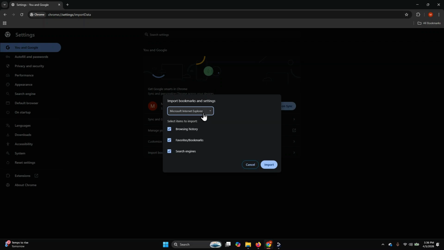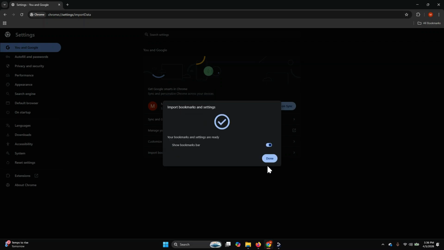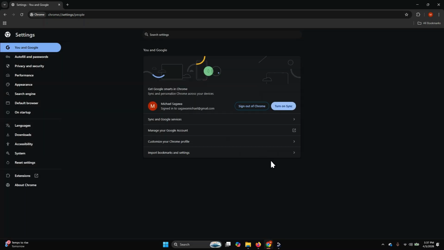First of all, you can import from a browser. In this case, it's Microsoft Internet Explorer. And then you can check off the browsing history, bookmarks, search engines, and finally all you have to click on is import. As you can see, after clicking on import, it says that the bookmarks are ready. To finish up, click on done. So this is one way to import bookmarks and settings.